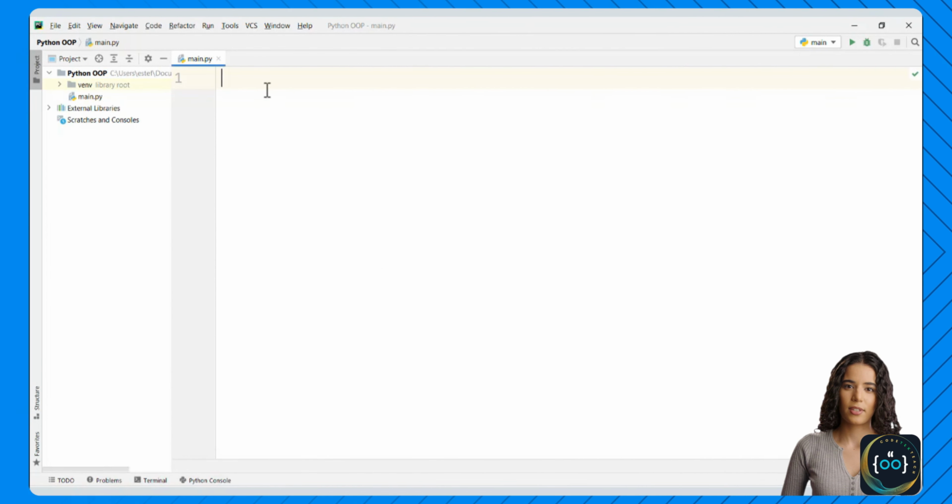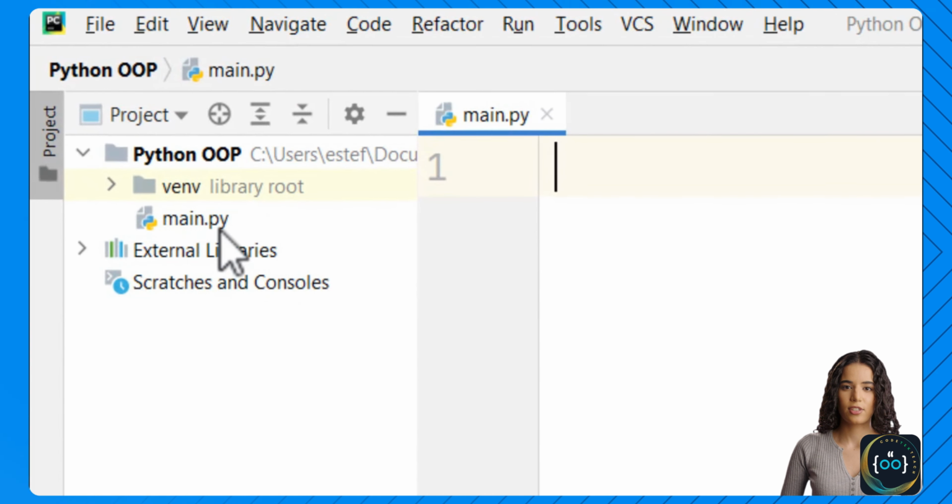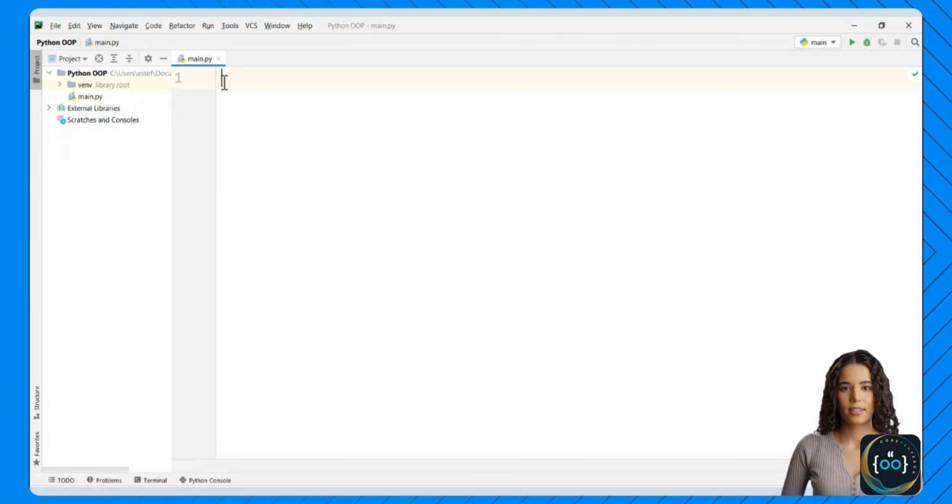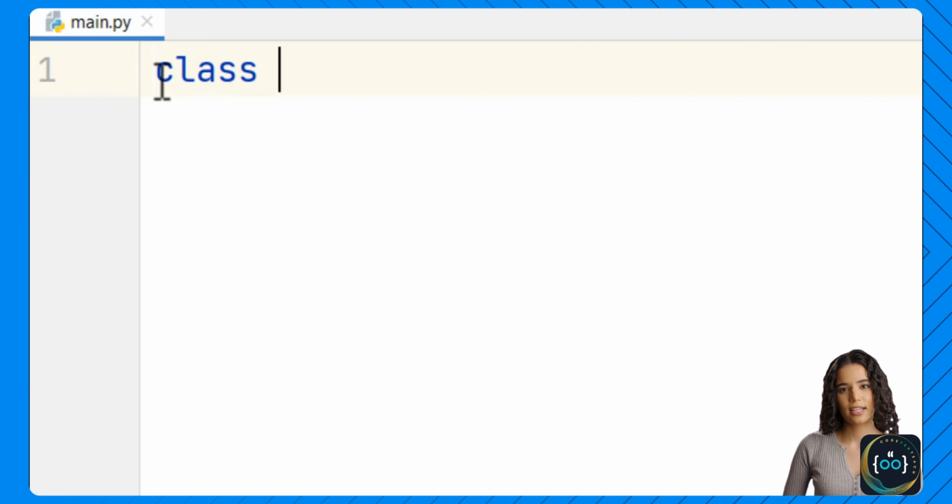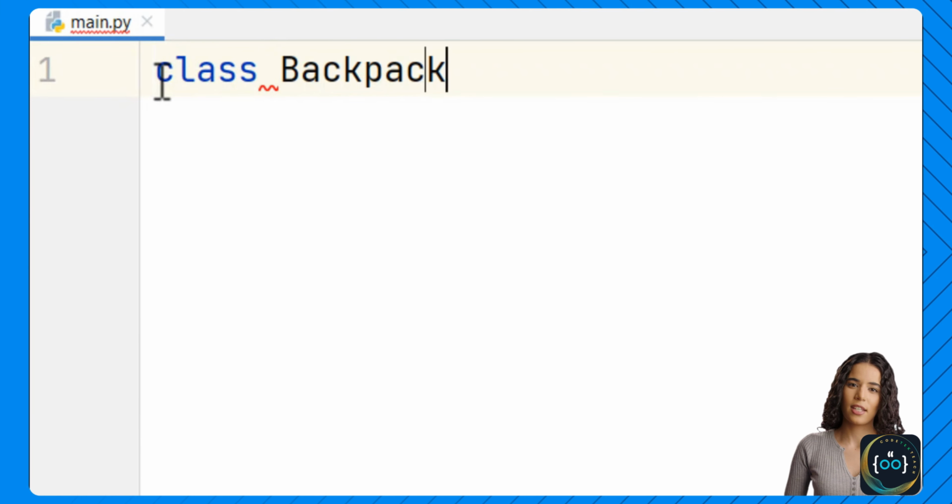Let's write our backpack class. Right here, I'm working on the main file of my Python OOP project in PyCharm. First of all, we have to write the class header. We write the class keyword and we write the name of the class, backpack.